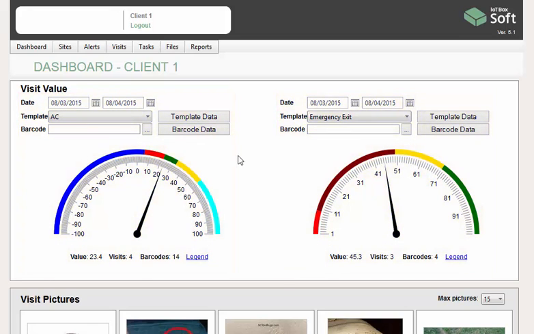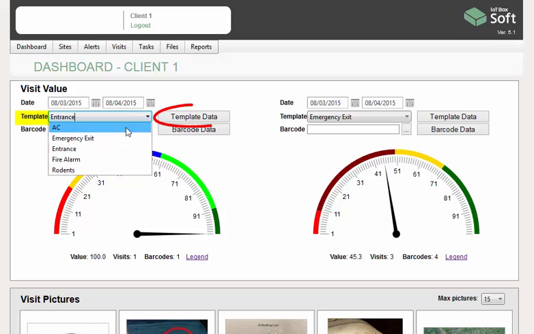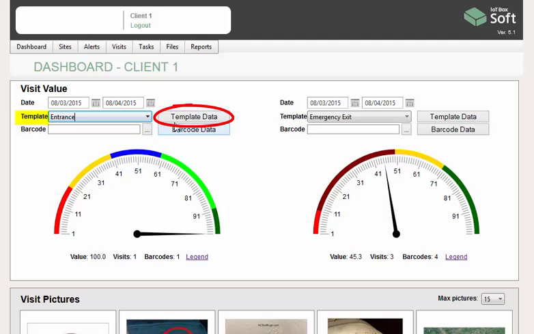To operate this chart, first select the desired date interval. You can select between viewing a template data or a specific barcode data. To view template data, select the desired template and press the Template Data button. The chart displays the scale range of the selected barcode template divided into the colored intervals.